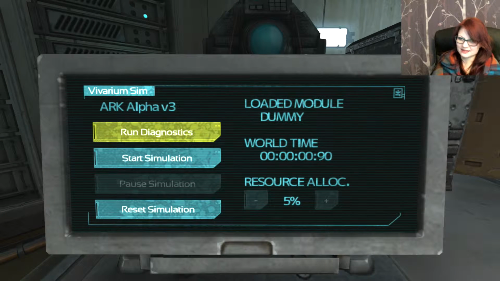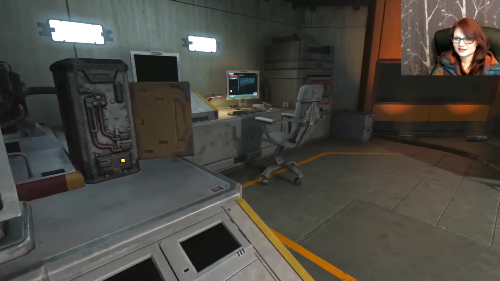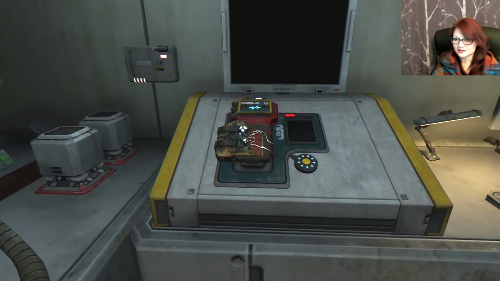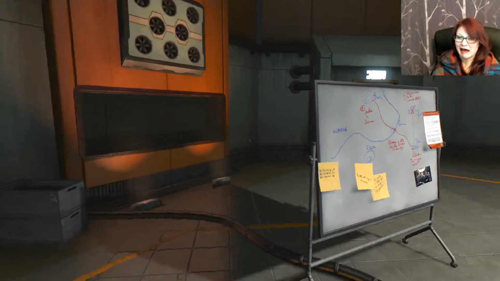Okay. Is there anything you'd like me to do here? Can we go to Omicron and get my new suit now? Yeah, we should get going. Want to bring this arc as a backup? No, that wouldn't work. This is just a prototype. Good. I prefer to travel light. Let's go. Don't forget to take me with you. It's all right, Cass. I'm not gonna forget. You're the only company I have.